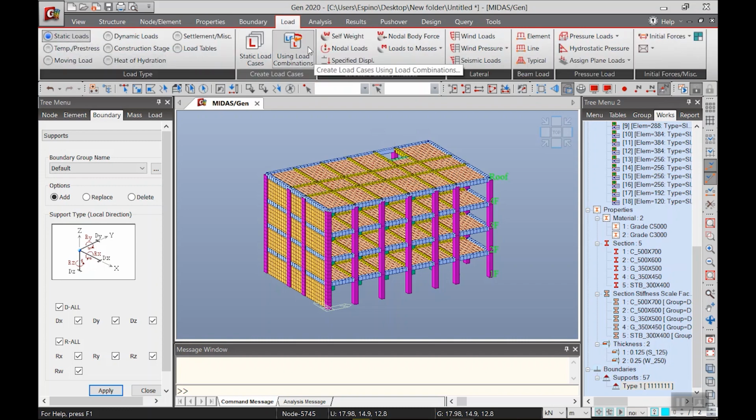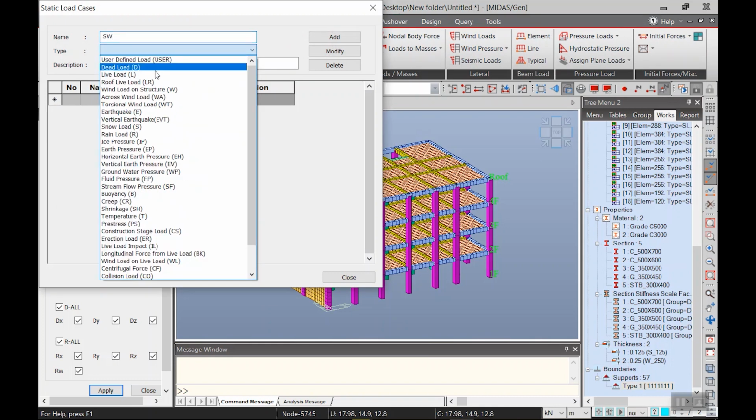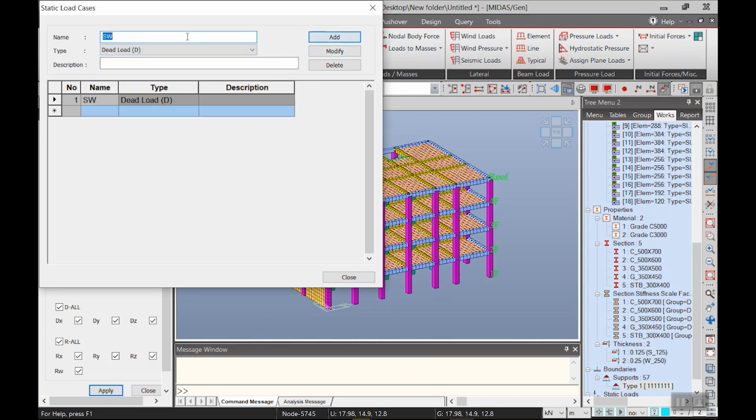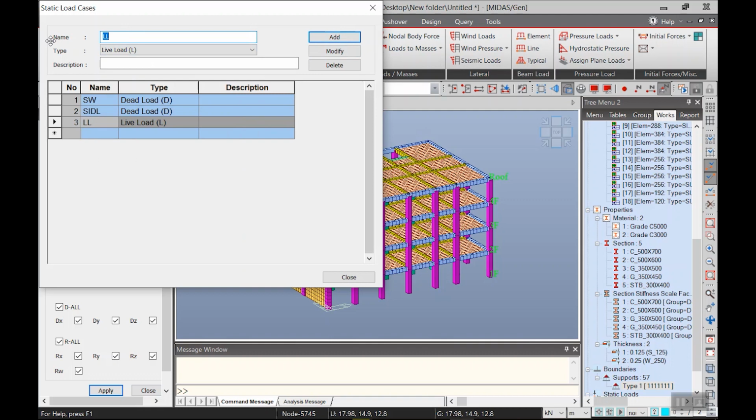Of course, after we have created the nodes, we can now define our static load cases. Going to the load tab, static load, and then static load cases. What I will do, I can add the self-weight using dead load as a type. I can also add the superimposed dead load, the live load. These loads are the ones that we will be going to use in our case study.